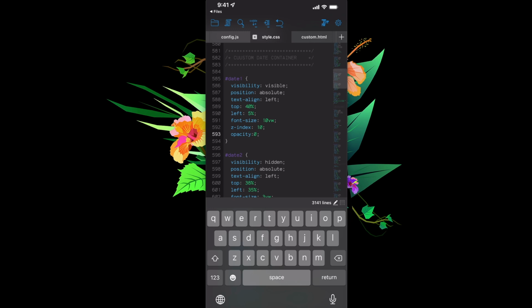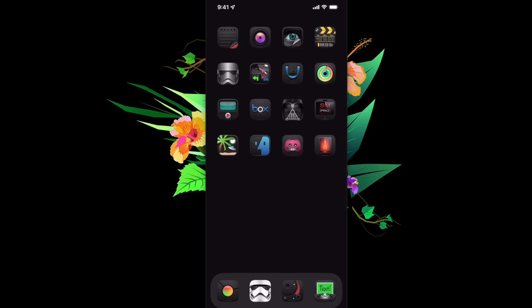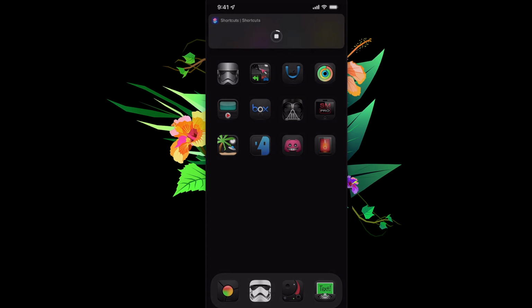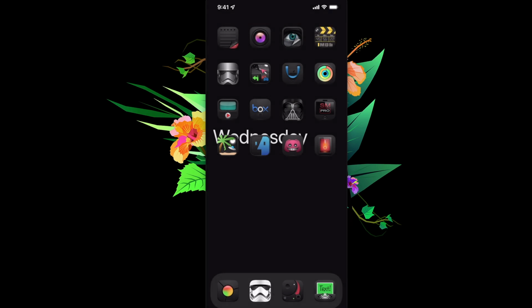And like I said, with these different styles, you don't have to have something if you don't necessarily need to use it. So I can just delete the opacity out just like so. And we should be able to run the shortcut now, and it will display the day of the week now that I have enabled that. And there we go, it says Wednesday. It's not in a good position, but it's there.